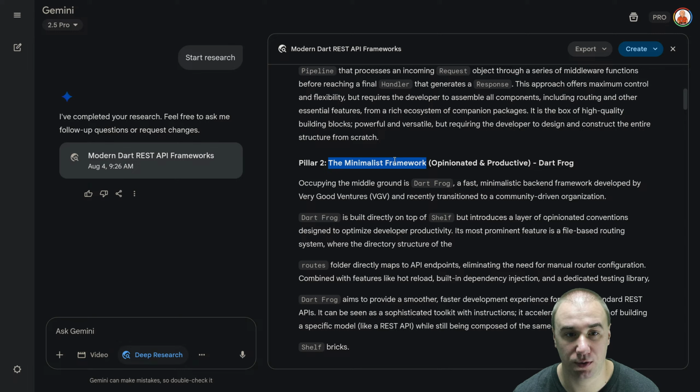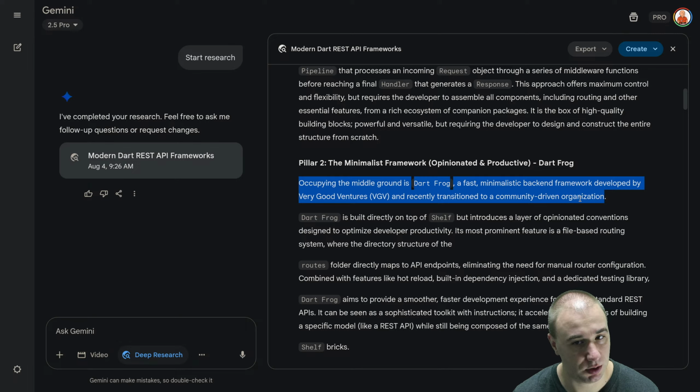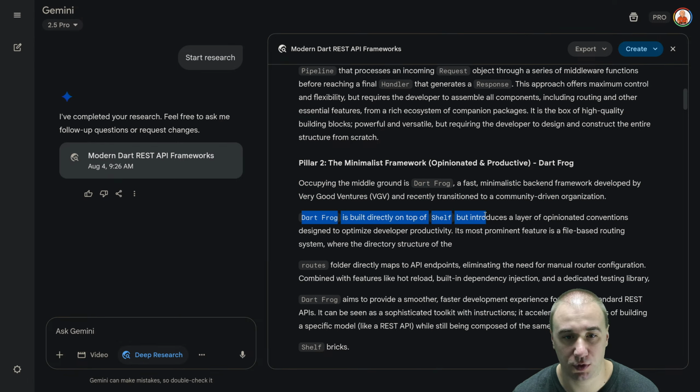The minimalist framework, opinionated and productive, Dart Frog, okay? The middle ground is Dart Frog, a fast minimalistic backend framework developed by Very Good Ventures and recently transitioned to community-driven organization. Okay. So Dart Frog is built directly on top of Shelf. All right, so we're extending Shelf, but introduces a layer of opinionated conventions designed to optimize developer productivity.